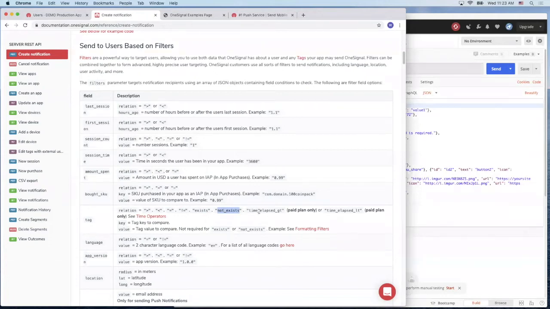Also, a unique feature is the time elapsed operators. So if you set a tag key, and if you set the value as a Unix timestamp, then you can actually do time elapsed greater than X amount of seconds since that timestamp was added. There's a lot more details about this in our time operators guide, but it does require a paid plan, and it's really great for abandoned cart scenarios, or just basically tracking when those users perform an event. You stamp them with a timestamp of when that event occurred, and now you can actually target users based on how long it's been since that event occurred.